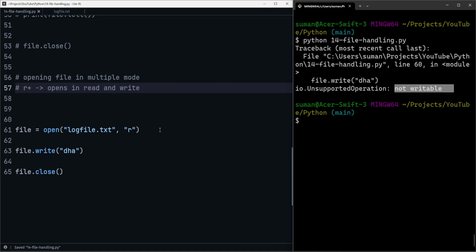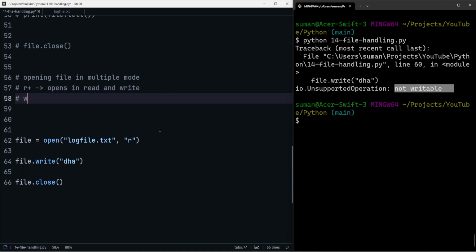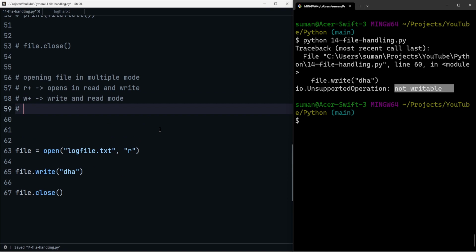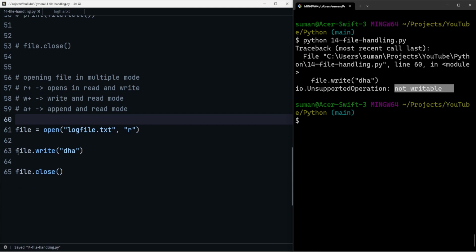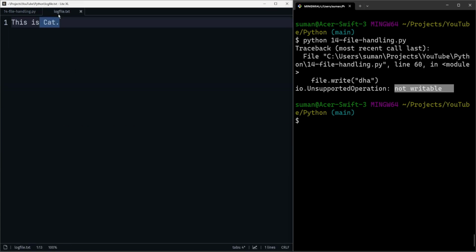Then you can use W plus. W plus is write and read mode. And there is one more called A plus. It's append and read mode. So these are some of the multi-modes that you can open a file in. Now, since we need to edit something, we'll use R plus. Why do we use R plus? Because we wanted to change something in the middle.